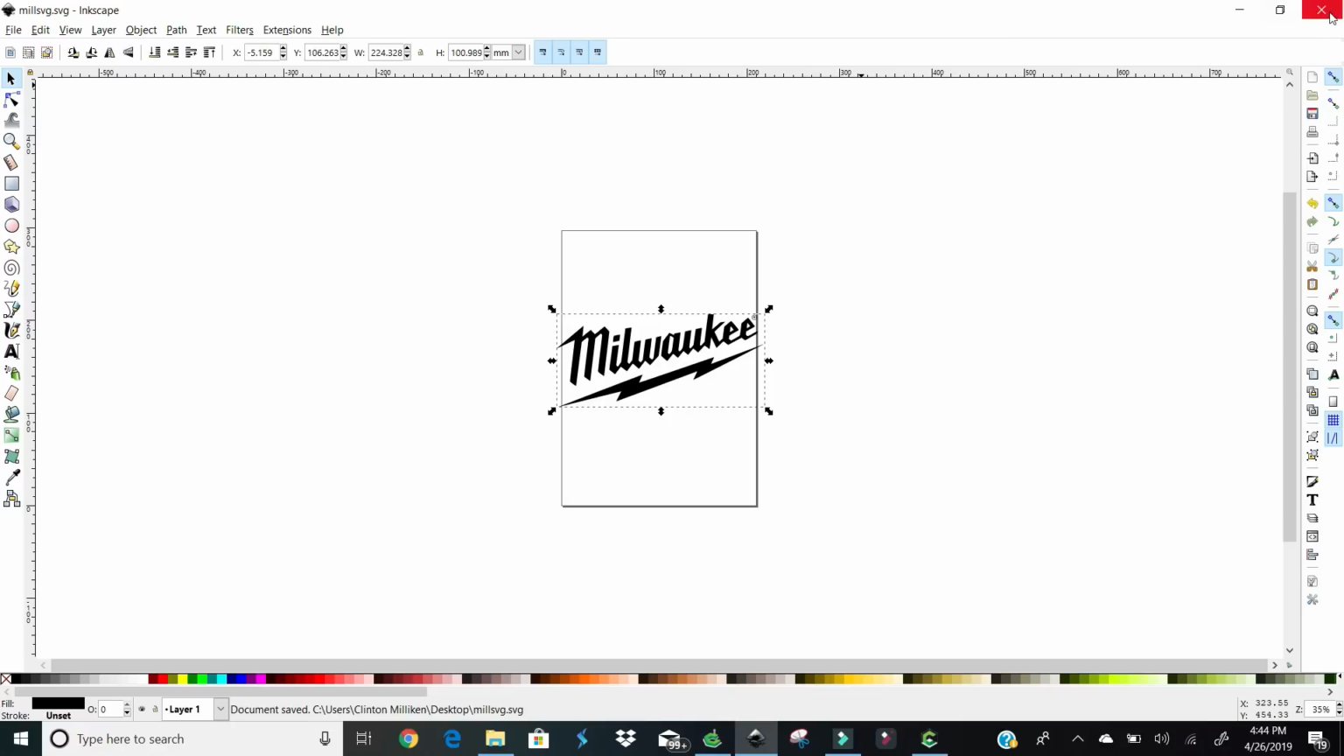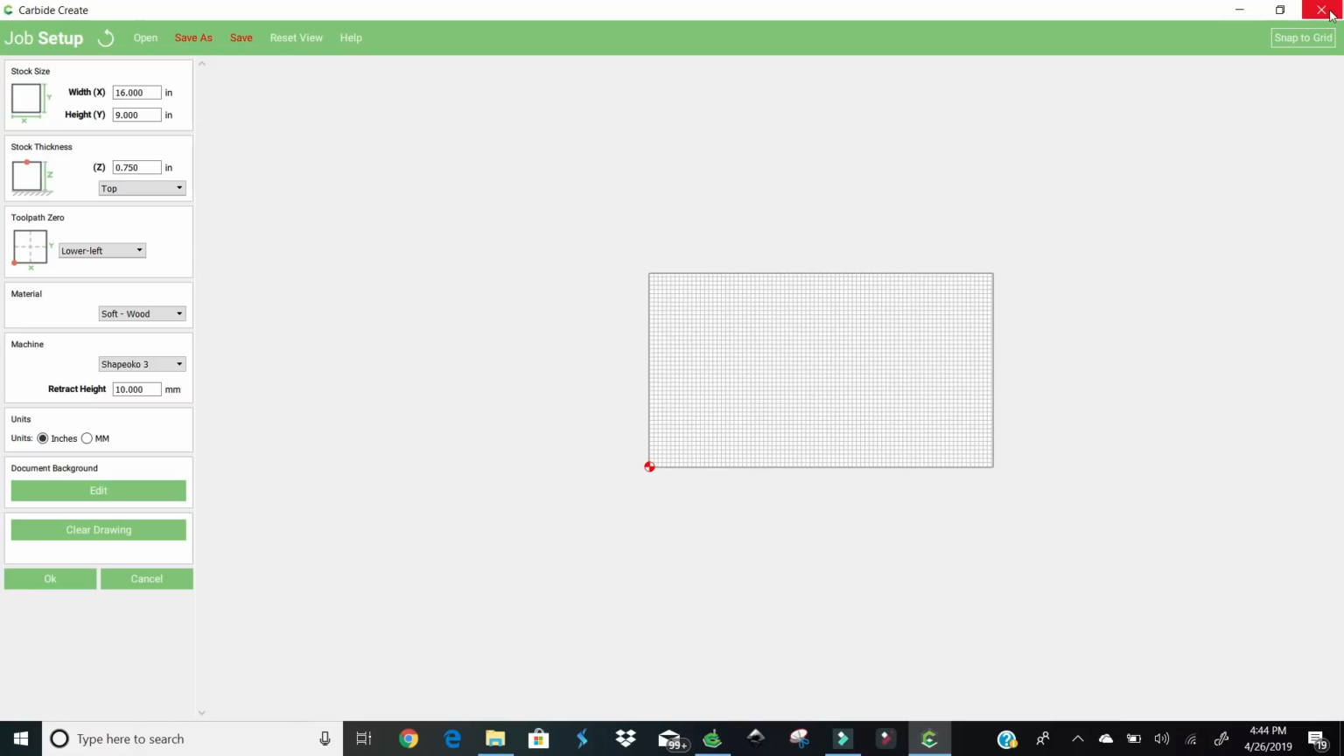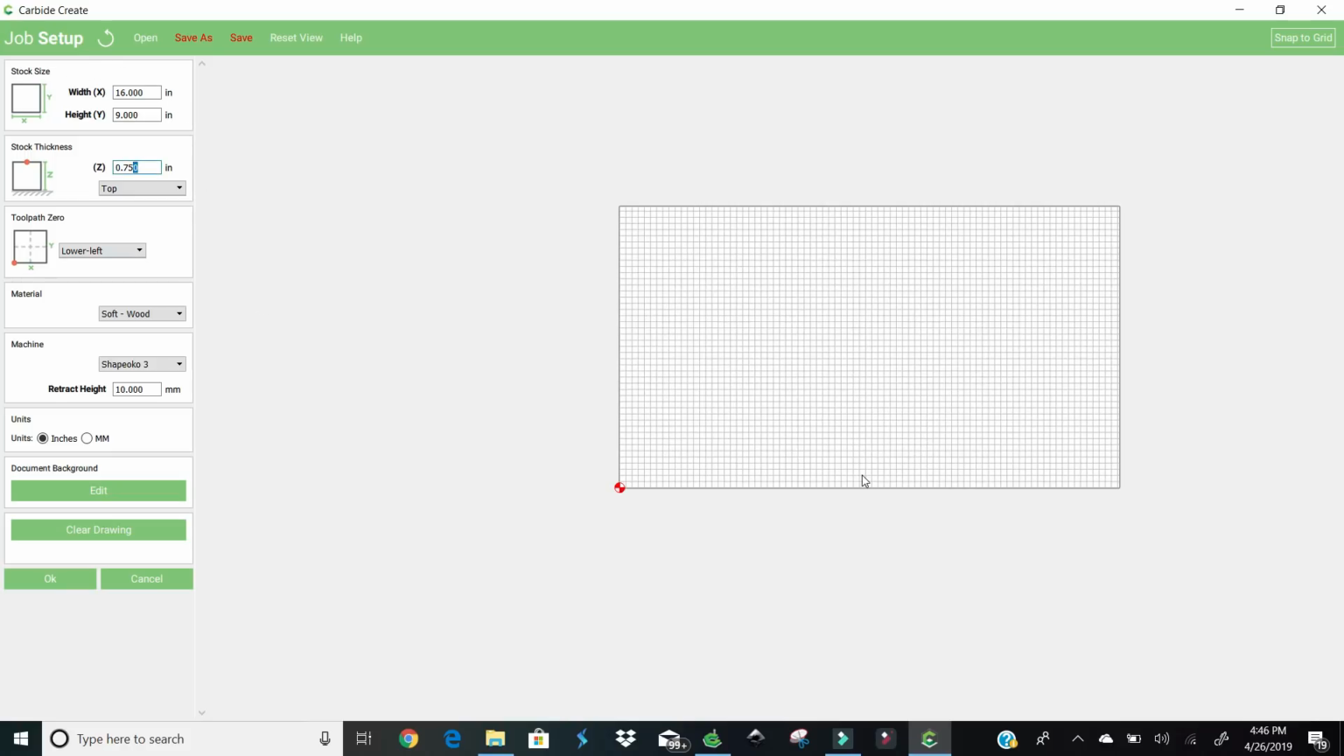Now what we're going to do is transport that into Carbide Create. So you're done with this process. You're going to go over to Carbide Create, and now you're going to import this. But before we do that, we have to set up our stock size. All right, now that we're done with the Inkscape, we got our picture, our bitmap traced out. All we have to do now is set up our stock.